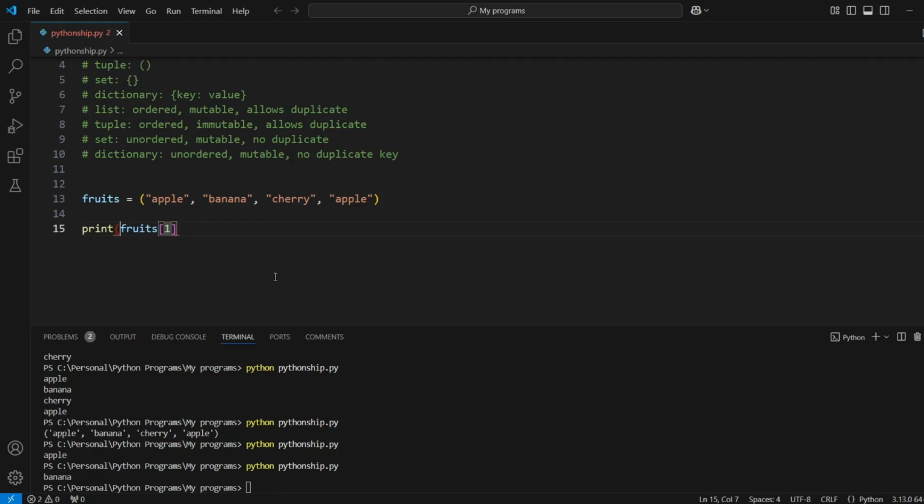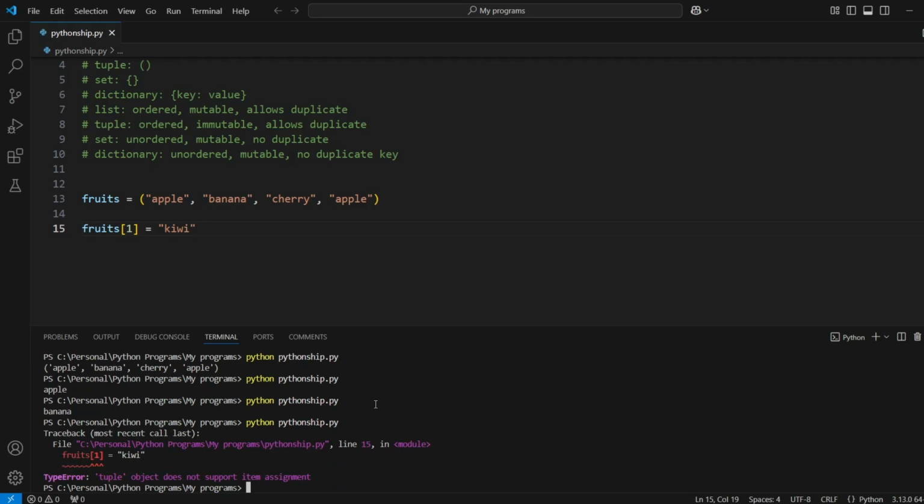Now let me try changing some element of this tuple. Let's say fruit 1 equals kiwi. Now let's see what error it throws. So this one gave an error that tuple object doesn't support item assignment. Basically what that means is we can't assign or replace any element of a tuple. Honestly, there are very limited things we can do with tuples because of their rigidity. But whatever is left, I will cover it in a future video.